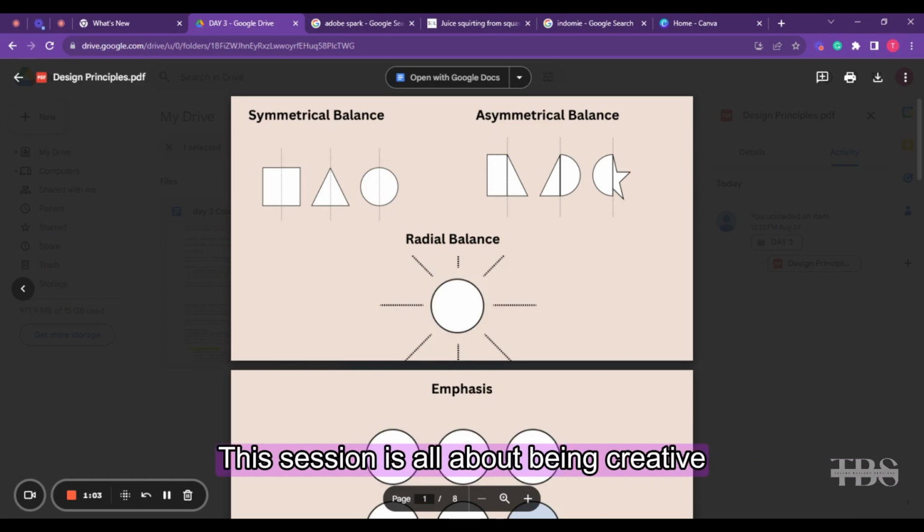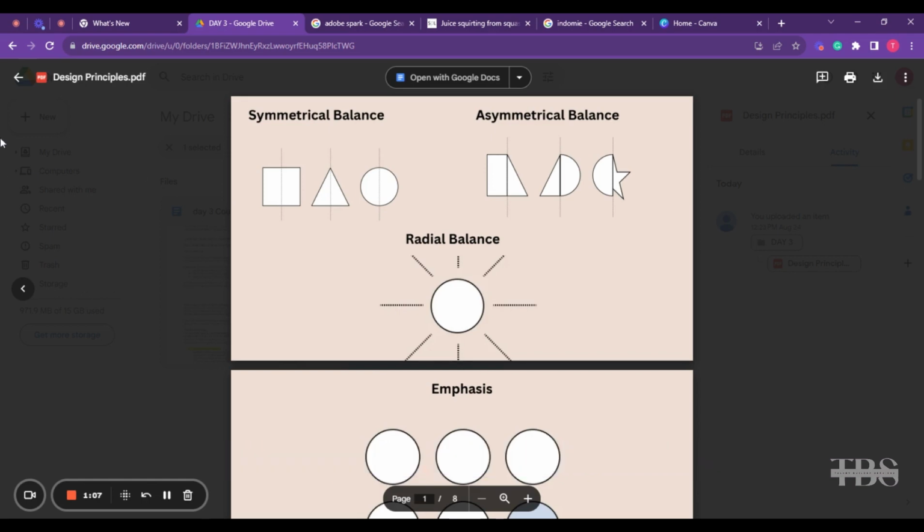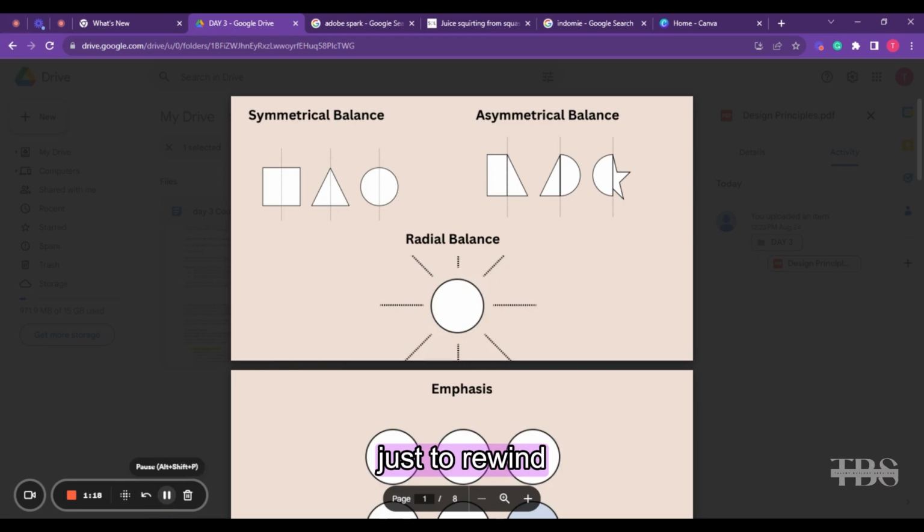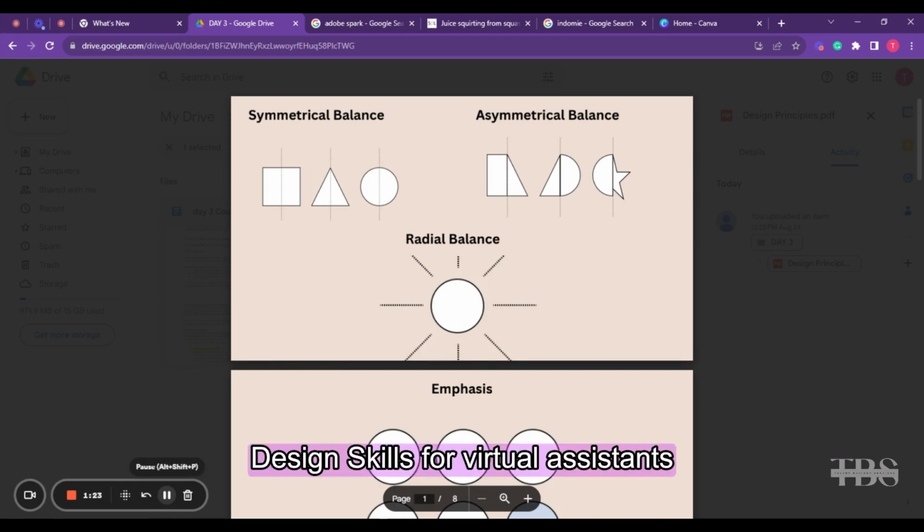This session is all about being creative, being able to research, and going beyond your limits. Just to rewind, the title for today's session is Design Skills for Virtual Assistants. First, let's delve into what is design. What do you think design is?